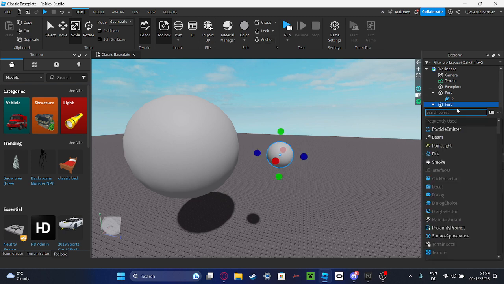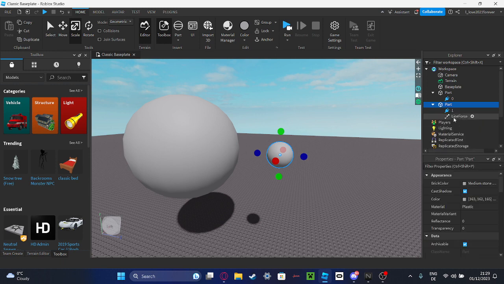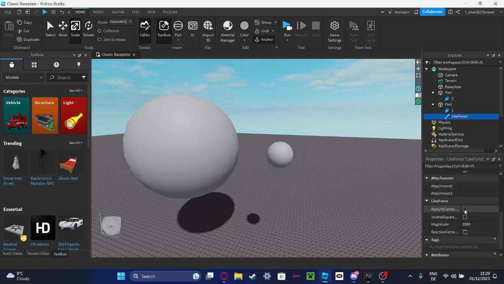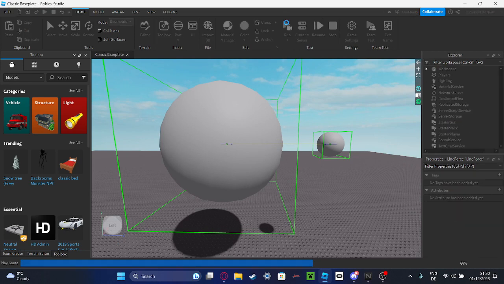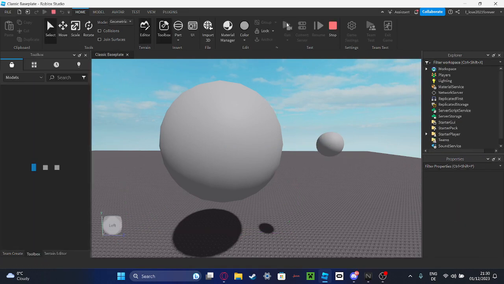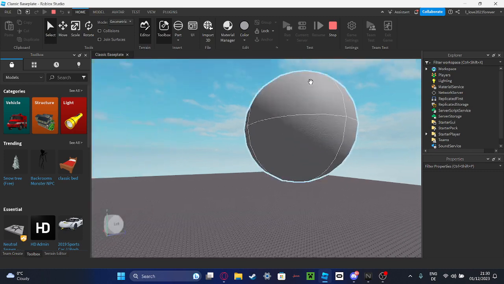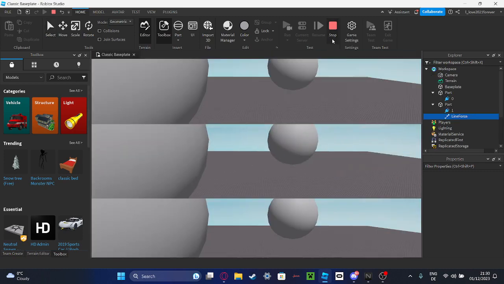We're gonna add a line force to this. Then we gotta have reaction force, inverse square law, and apply a center mass on, because that makes it more easier for it to simulate real life gravity. Now you gotta make it attachment 0 and attachment 1, like that basically. And then you have actual gravity. Kind of, just doesn't work that well.